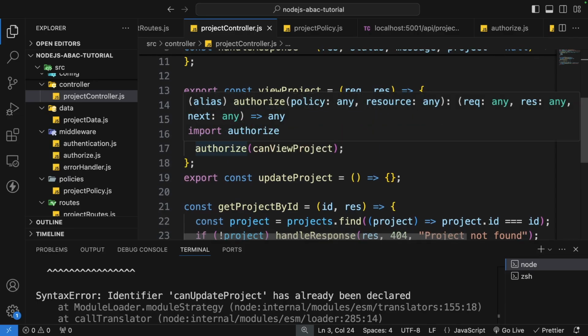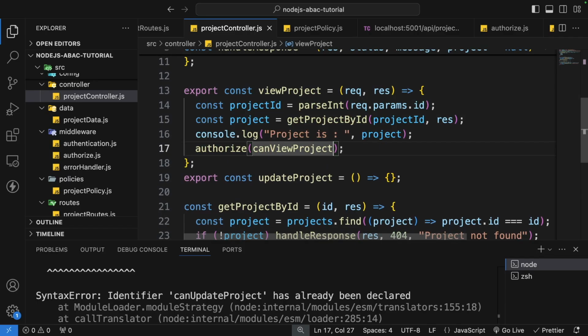So for this authorization part, what it takes is the policy, and the other parameter is the resource.